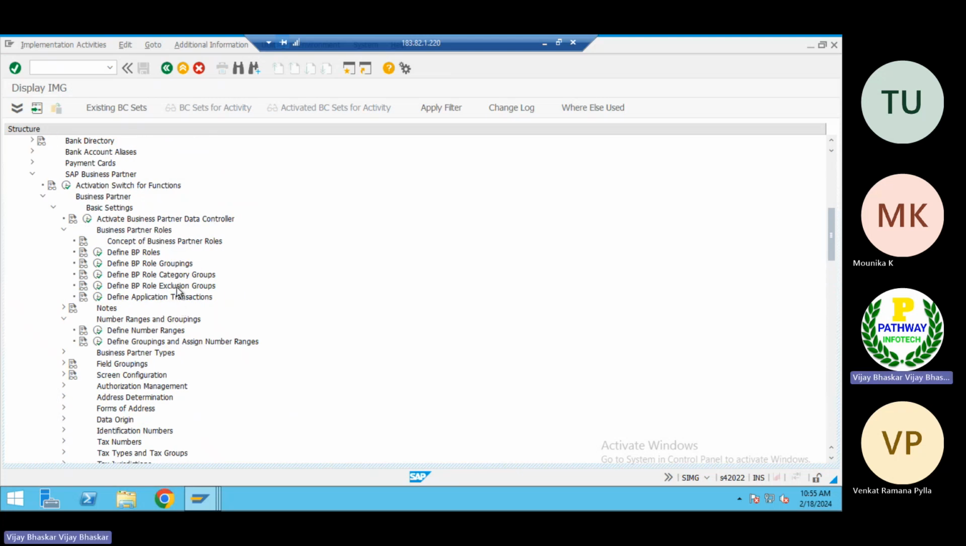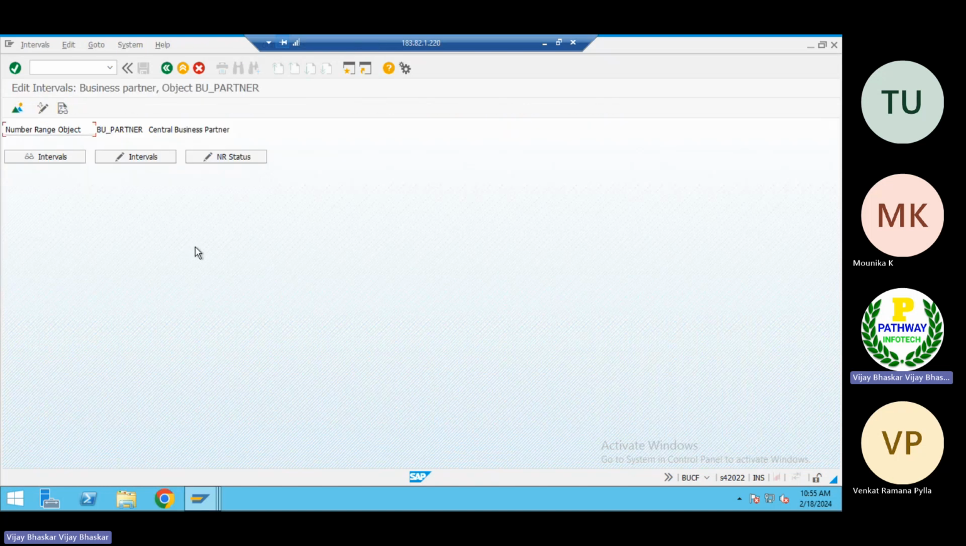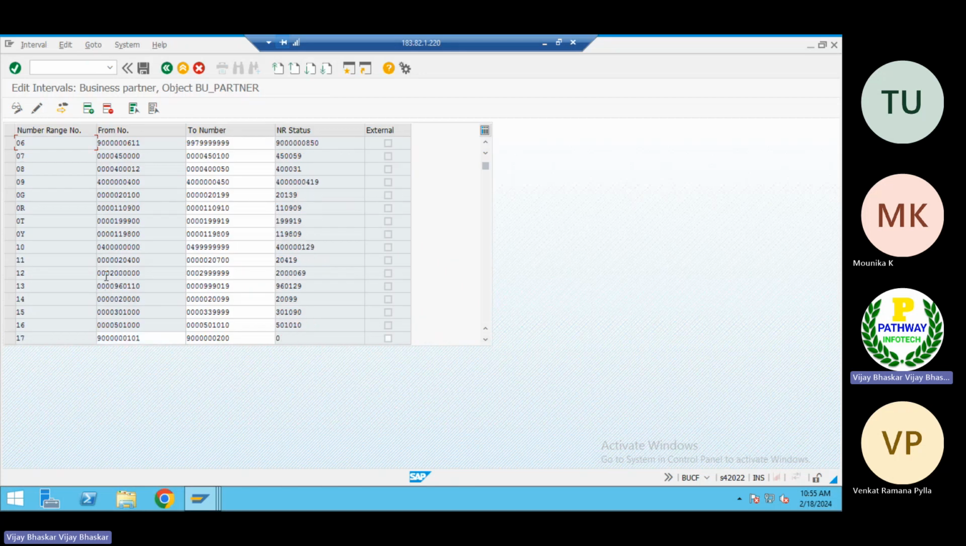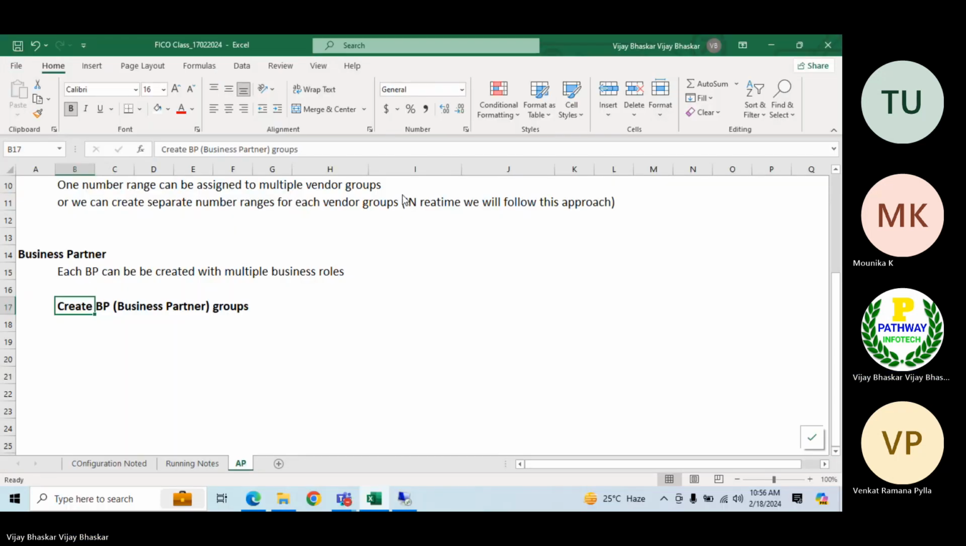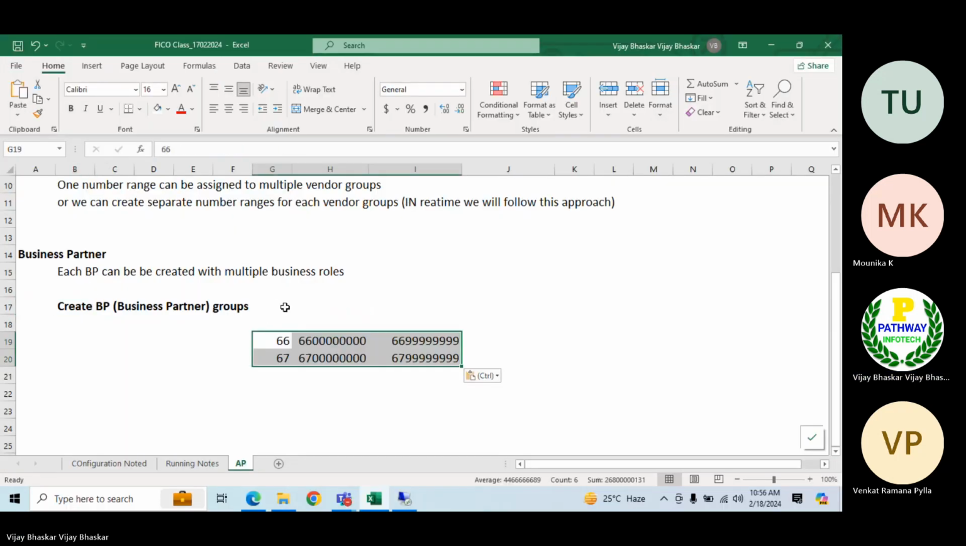So now what I'm trying to do is define number ranges. First let us define the number ranges here, because we have already seen the number range is 9 series, right? Somewhere we have, no one has used, right? These are the ones, okay, 66 and 67. Let us consider 66 and I'll put it here below.